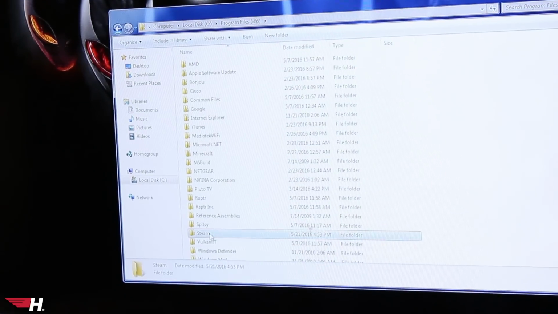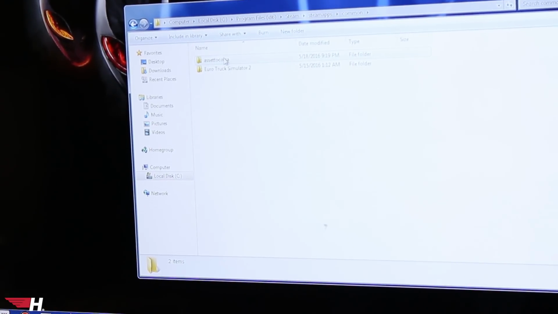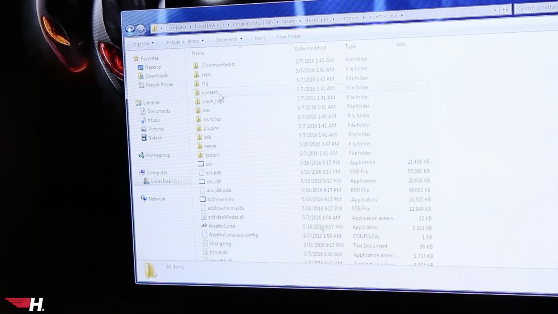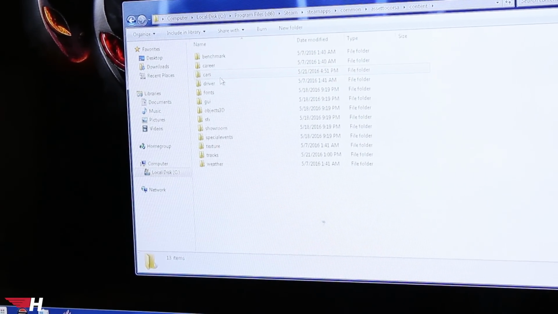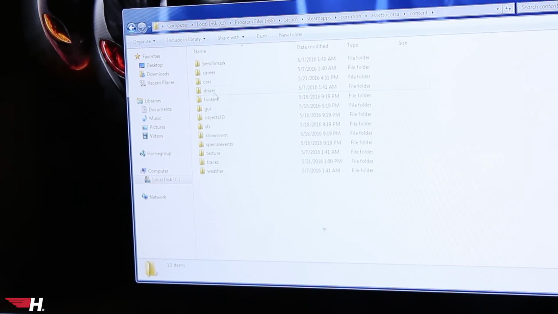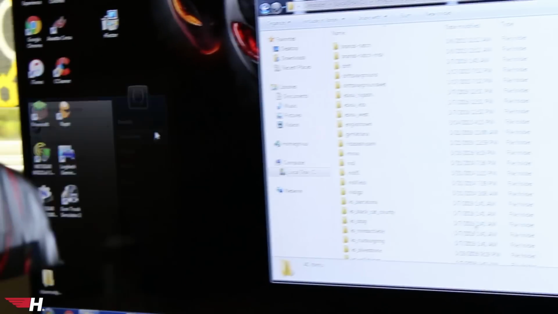Then from there, you're going to go ahead and go to Steam, Steam apps, common, Assetto Corsa, and then to content. And then whether you're installing a car or a track, go ahead and pick track or car. So in this case, we're going to pick track. And then you go to your downloaded file.